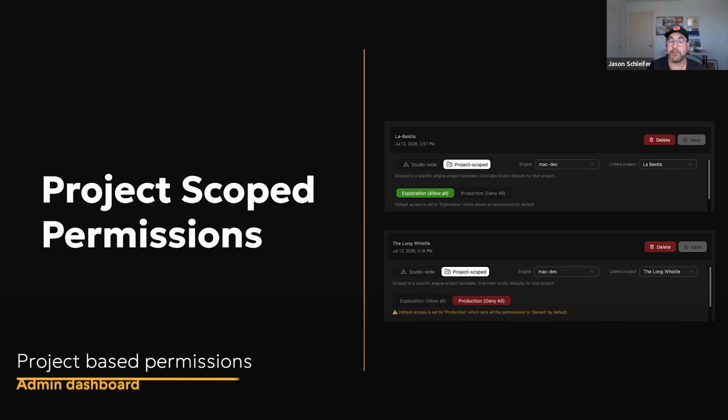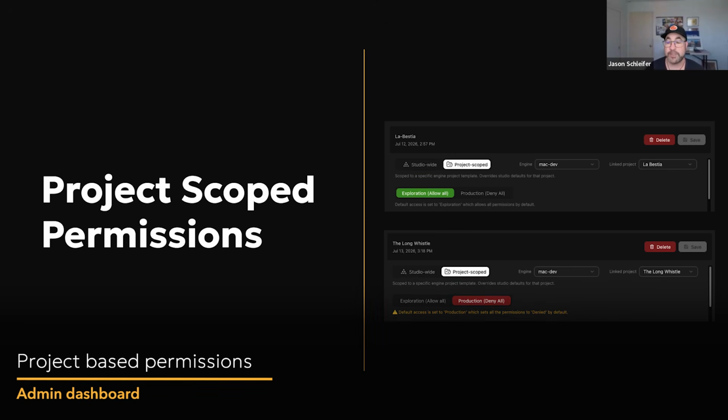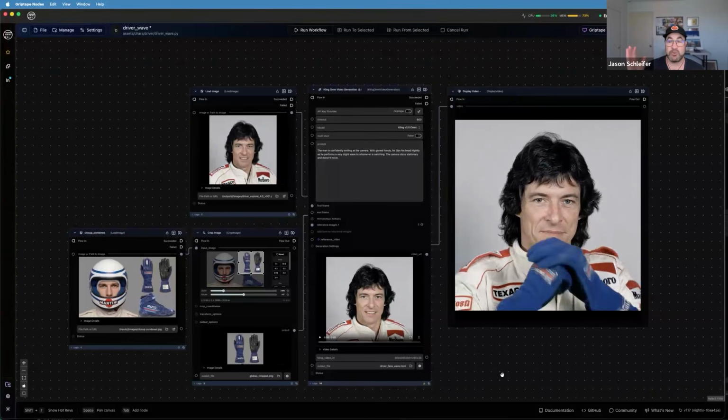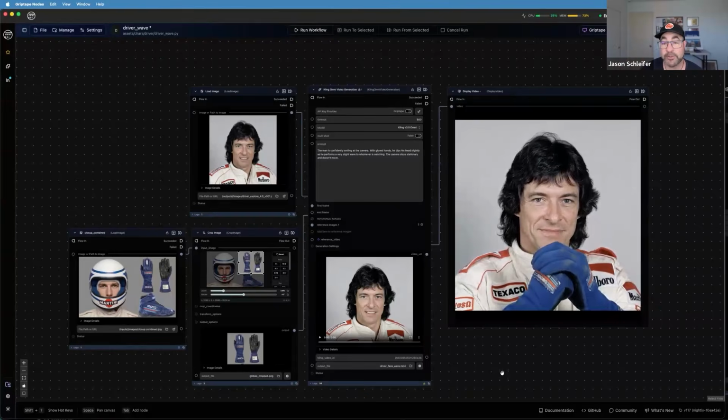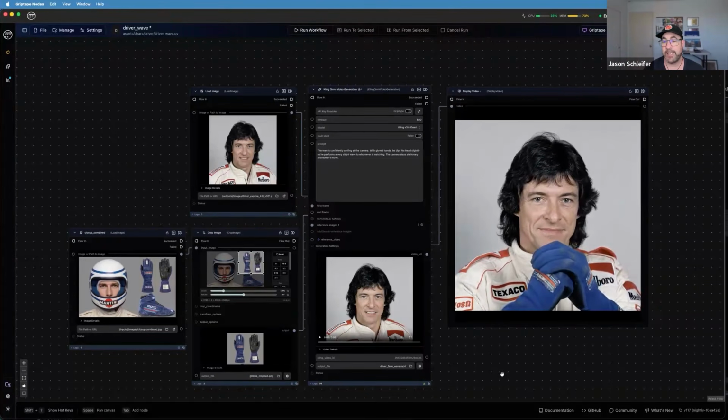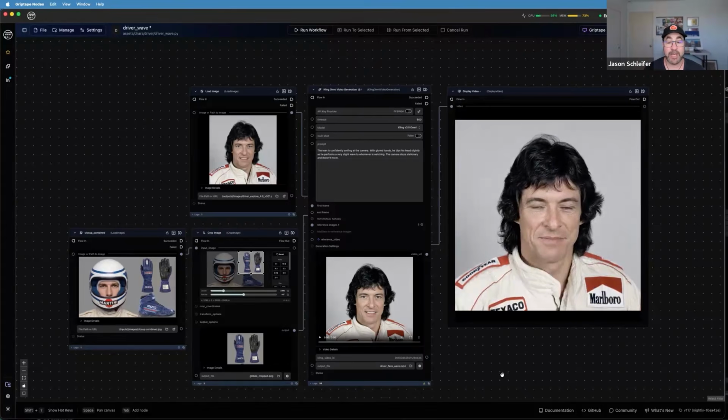So we have the studio level, and then we also have project scoped permissions where we can really drill in and make sure that particular projects work a certain way. For example, this project is we just want to see what's going to be possible. So we're just saying, go ahead and apply everything. Like you can use any model, any process, any capability, it doesn't really matter.